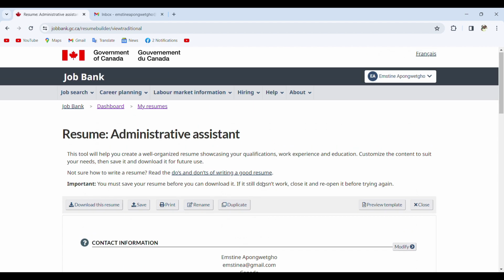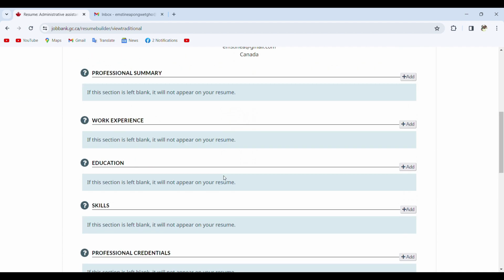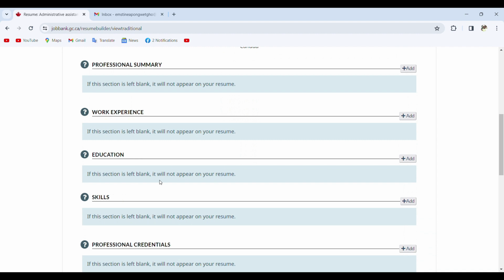If you don't have anything to do now, get to this job bank and exploit the opportunity. Spend more time and look for the job that matches your credentials and move on with your applications.